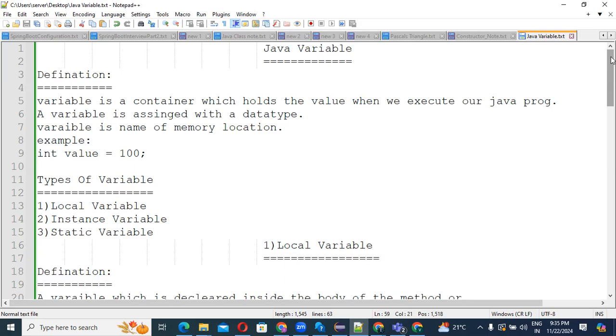Just like an example, you can see here int value equal to 100. So guys, value is the name of our variable, and int is the type of variable we assign here, integer type. 100 is the value, and that value is held in the location named value, right? So value is the variable and its type is int, correct? That is the simple definition of a variable. So we can say a variable is a container which holds the value when we execute any Java program, correct? I hope you understood.